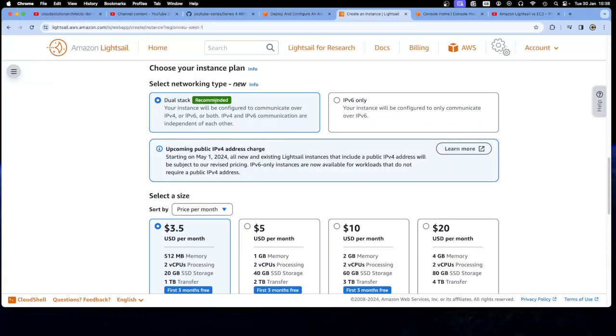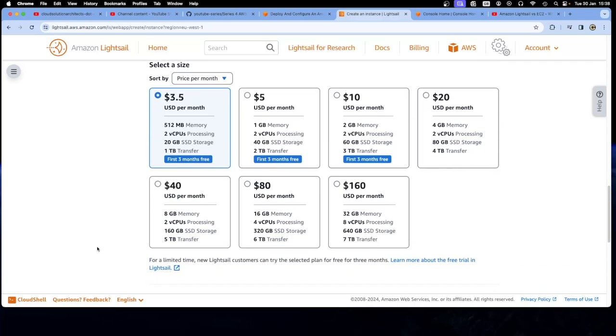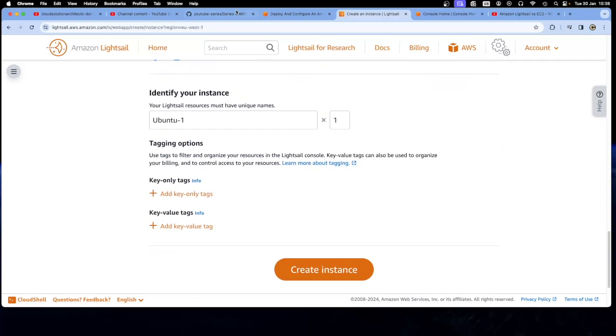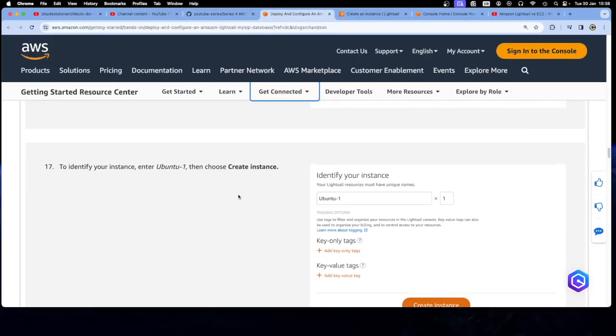There's a few things here you could just read about, dual stack. I'm just going to go with the recommended for now. 350 instance a month. Identify your instance. Do we need to give it a name? Enter Ubuntu 1. It's exactly the same. Create instance.